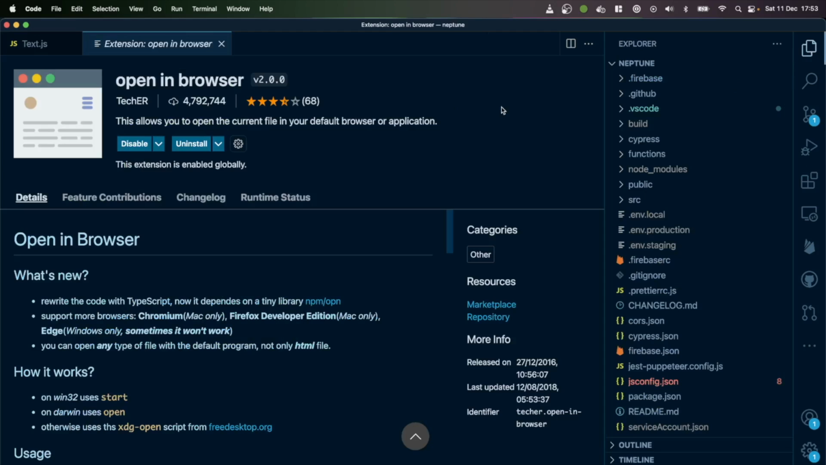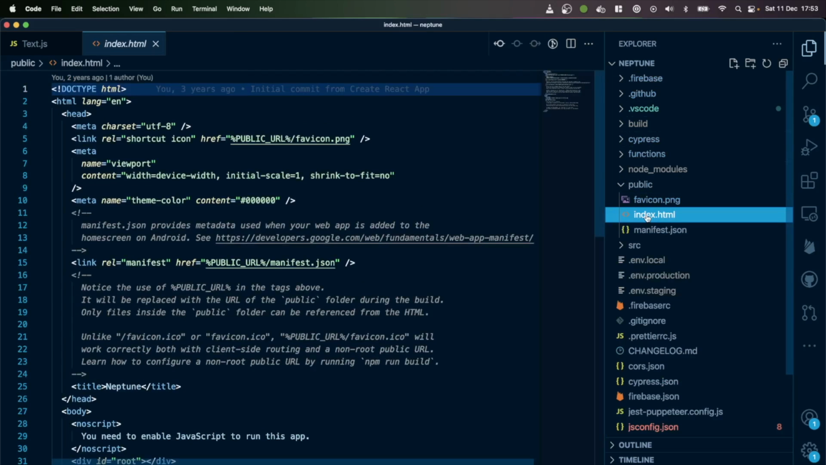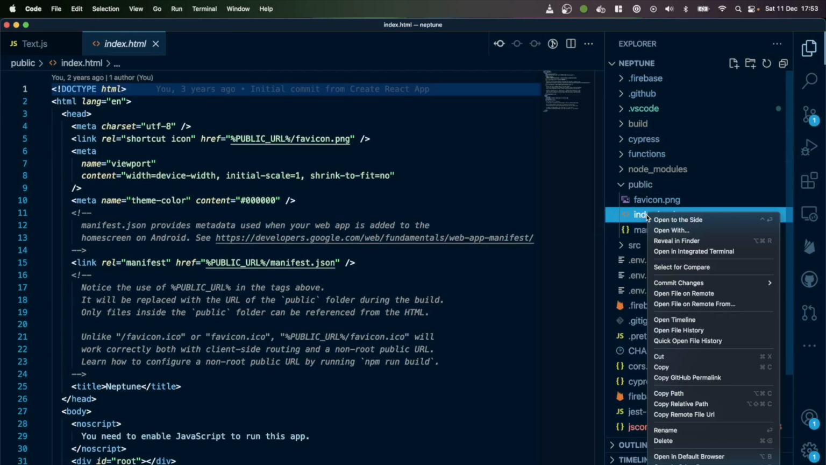The Open in Browser extension is useful if you're working on some HTML. You simply find the file you want to open and right-click to select Open in Default Browser. You can also choose to open in another browser.